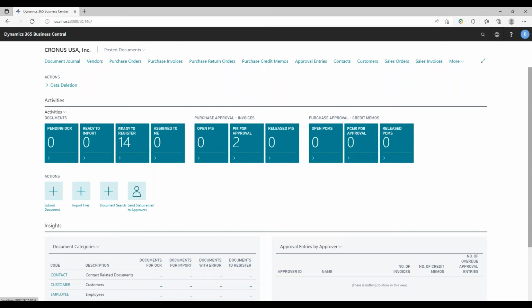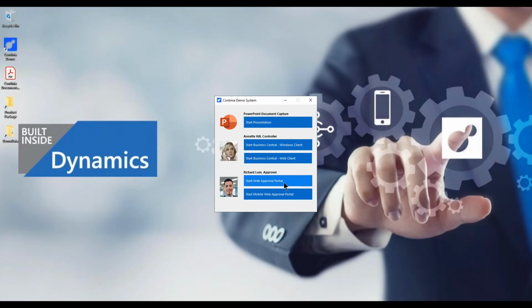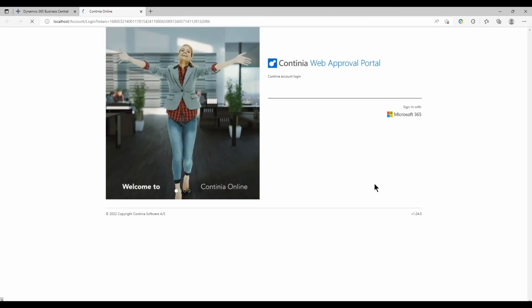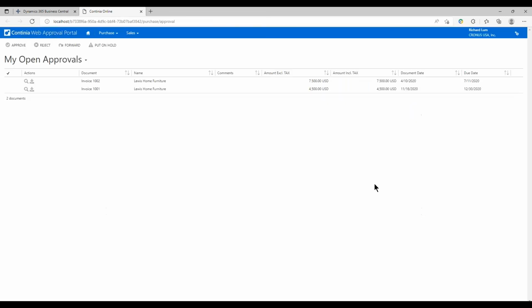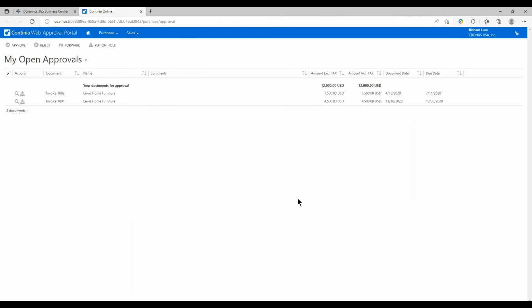The approval process can be done in BC, of course, but we often find that our clients want to engage people on the business side of the organization that don't even know what Business Central is and don't really care. In order to engage them in the approval process, we have the Continuum Web Approval Portal. It's an add-on that you could choose to use.